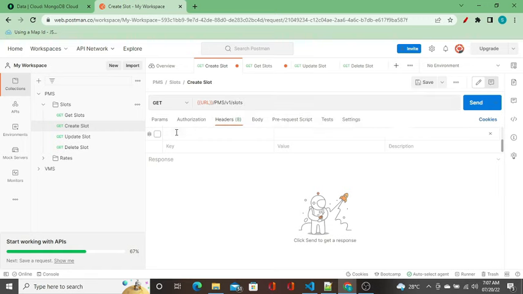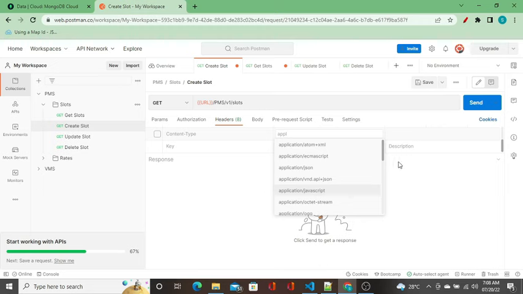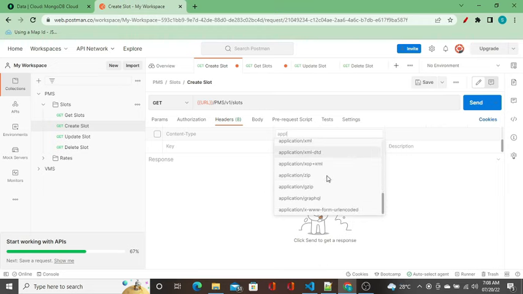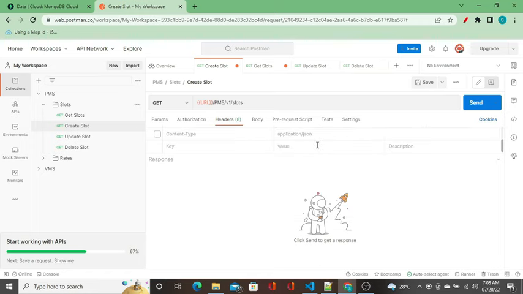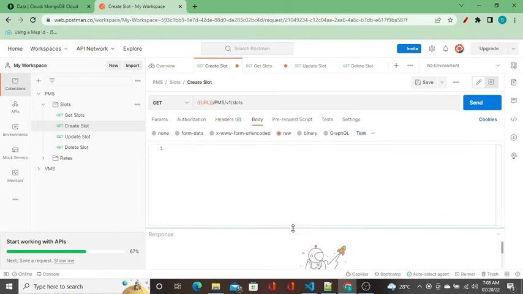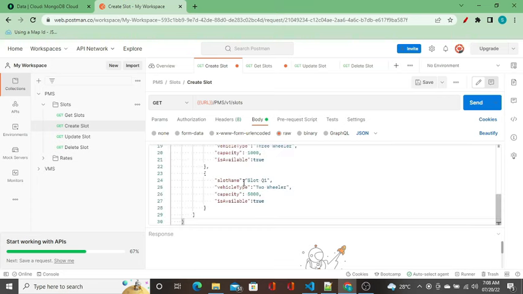Okay, so this time it is going to be different. In headers, I'm going to send content type as application/JSON because we are going to send the JSON data. Okay, so in body you should go to raw, right? Drag this down, select JSON. Okay, and here I'll paste that JSON data.